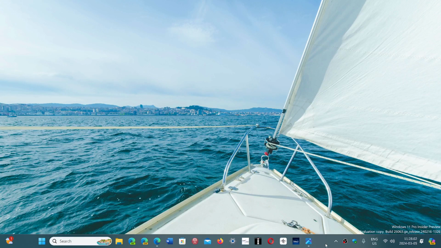Welcome to the Windows Computer and Technology channel, and this is a quick tip if you want to set up a PC without having to connect to a Microsoft account. There's a quick way to do it, both on Windows 10 and 11.